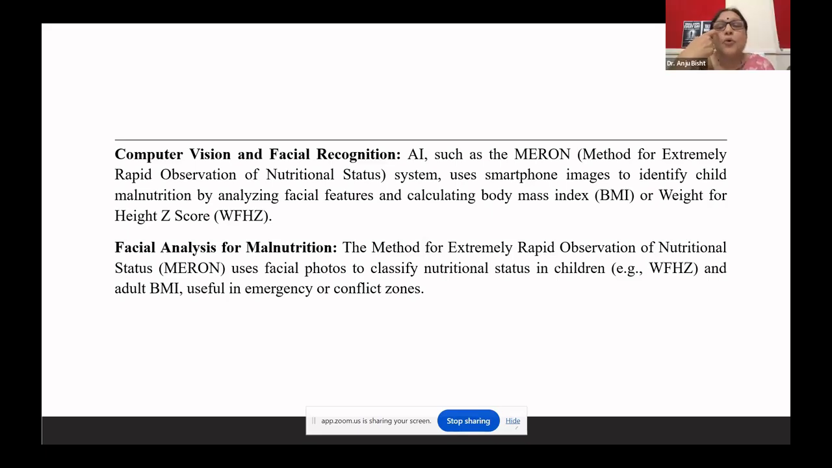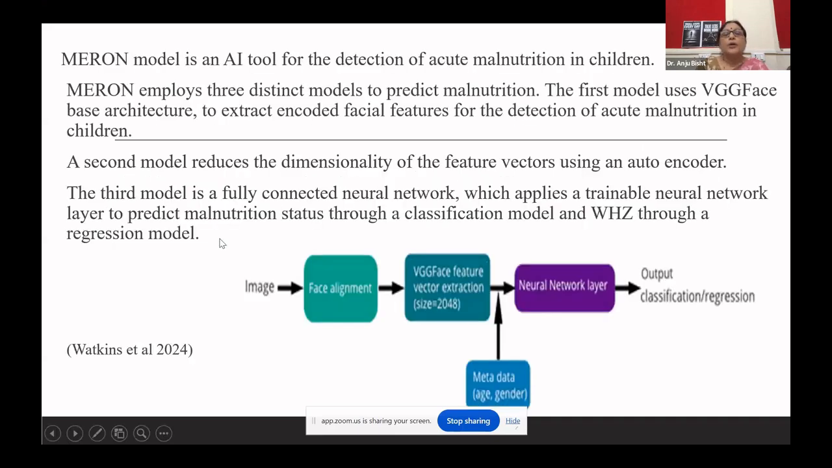As I said, one more app is this Miron, a method for extremely rapid observation of the nutrition status. It uses facial photos to classify the nutrition status of the child and adult BMI also, and it is useful in the case of emergencies, conflict zones or pandemics. There it can be very useful. And you can see how it functions.